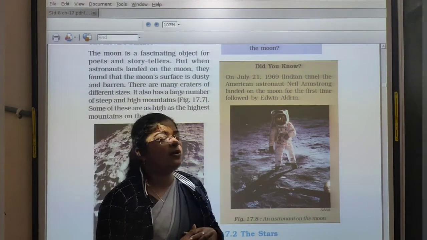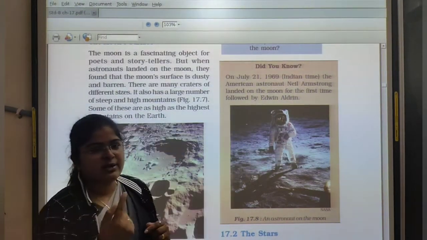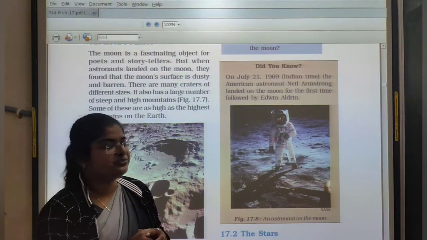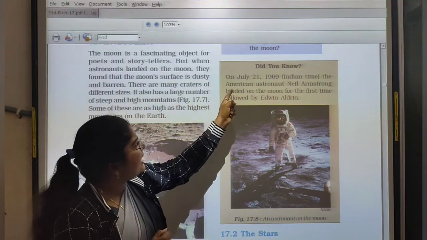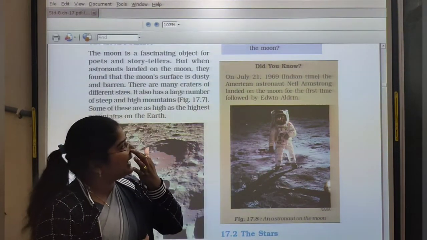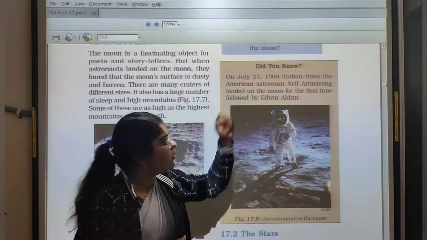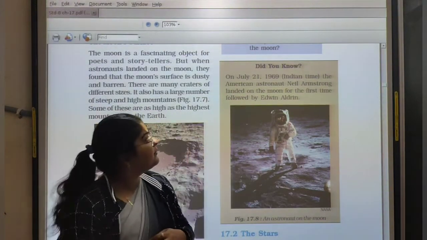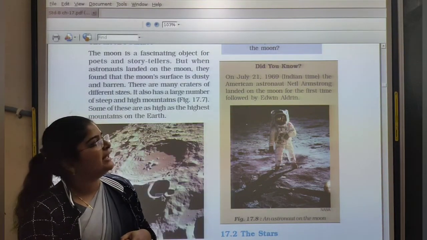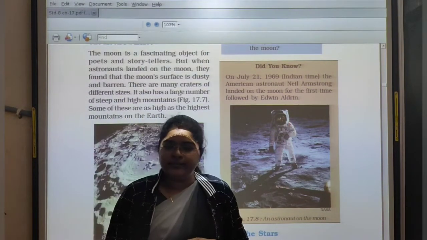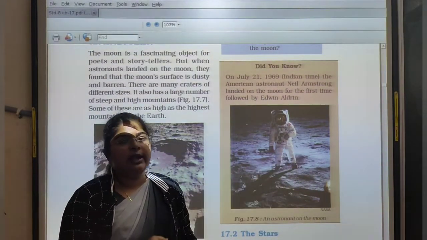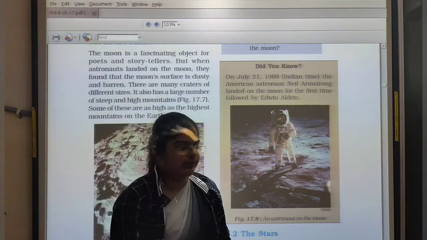Now next is about the first person to reach the surface of the moon. So on July 21, 1969, Indian time, the American astronaut Neil Armstrong landed on the moon for the first time, followed by Edwin Aldrin. So he is the first person to walk on the moon, and the name was Neil Armstrong.